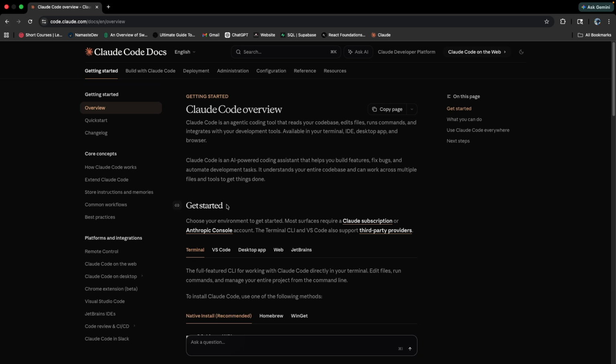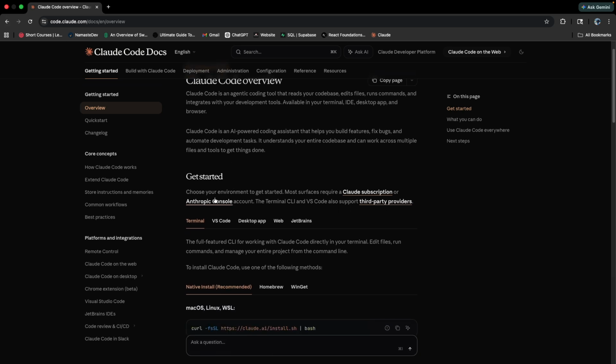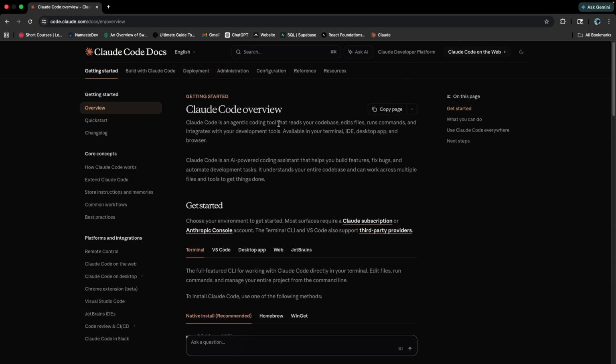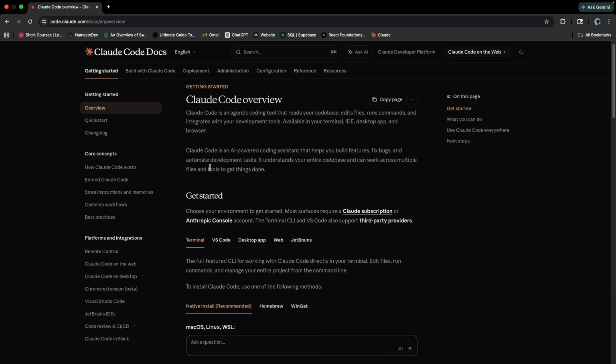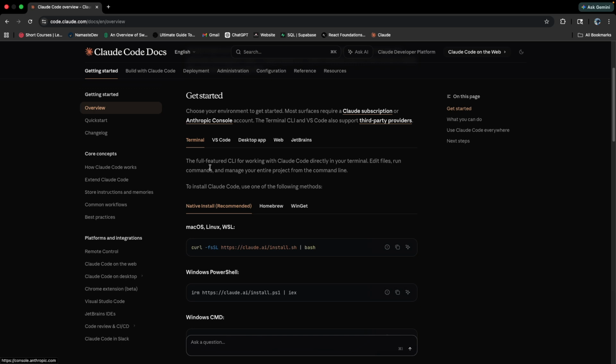So this is the official documentation of Claude Code. And here you can see that Claude Code is an agentic coding tool that reads your code bases, edits files, runs commands, and integrates with your development tools, and is available in your terminal, IDE, desktop app, and browser. So it is available everywhere. So what we will do is try to install Claude Code on the terminal on my Mac, and then we'll try to create a simple project out of it to show you the power of it.